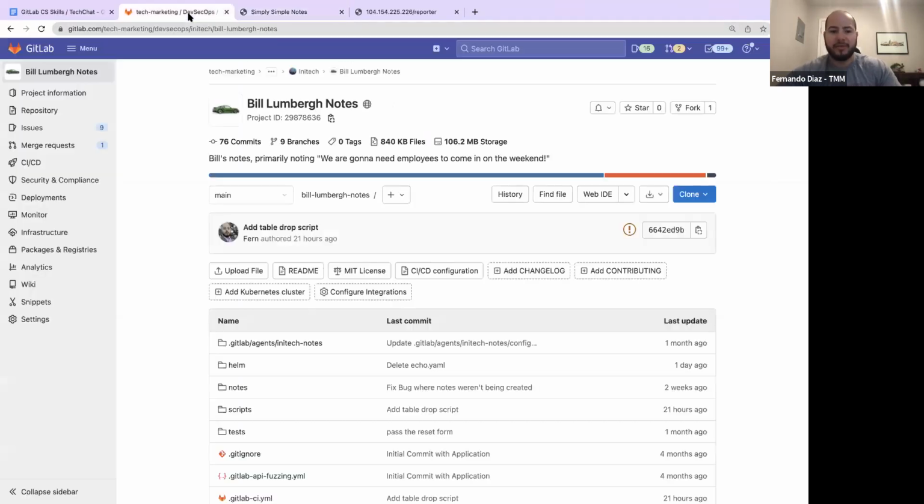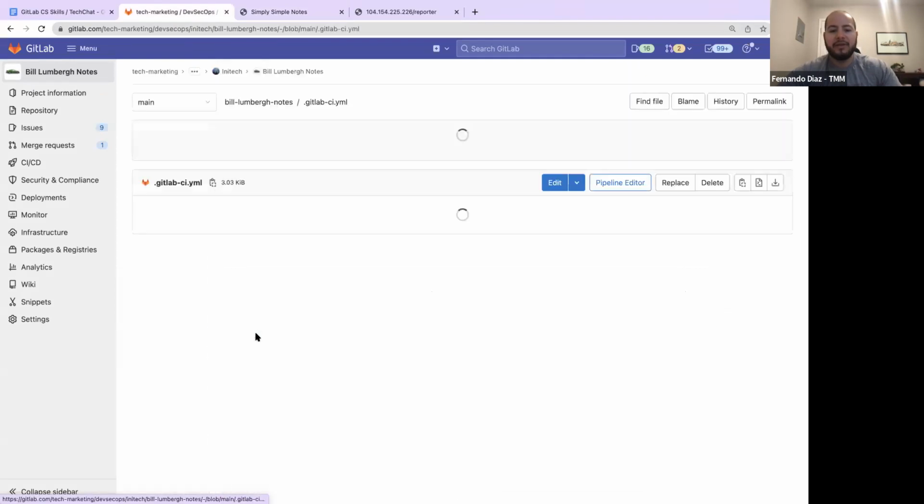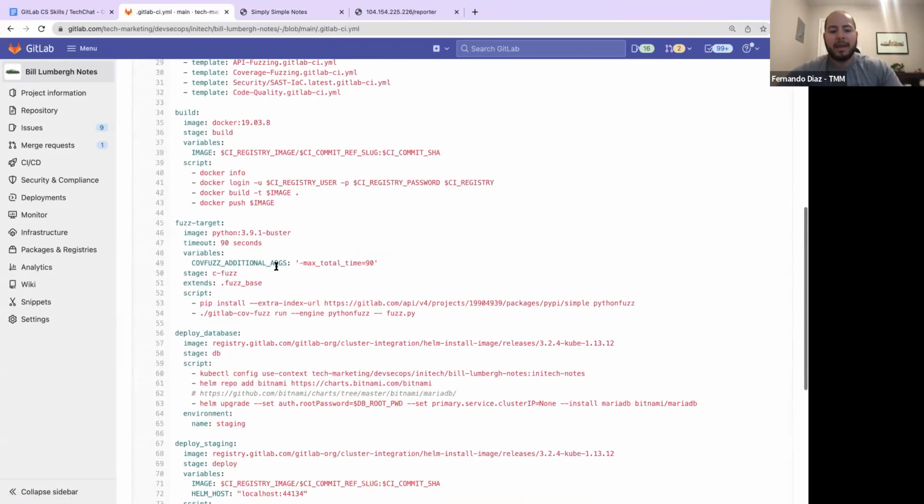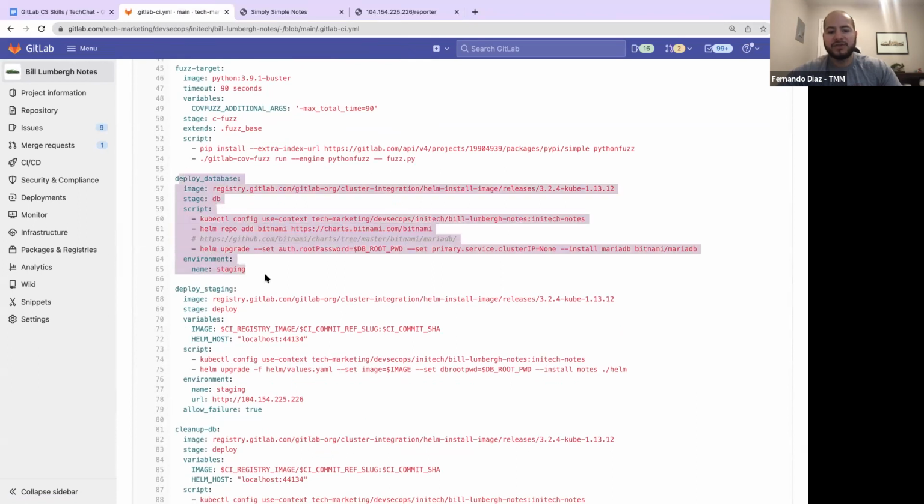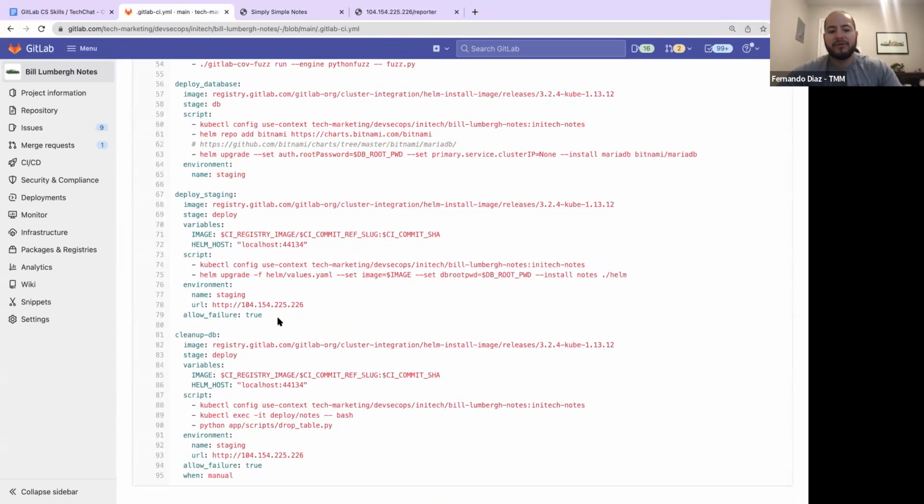It's a simple application. You can come here and see the GitLab YAML, and you can see that I deploy the database. I just use a Helm chart to deploy a MariaDB. And then I deploy the staging environment, which uses the Kubernetes agent. I get the context from the actual Kubernetes agent, and then I'm able to run kubectl commands with the permissions that the agent is given. So this Helm upgrade is possible because of the context that I'm using.